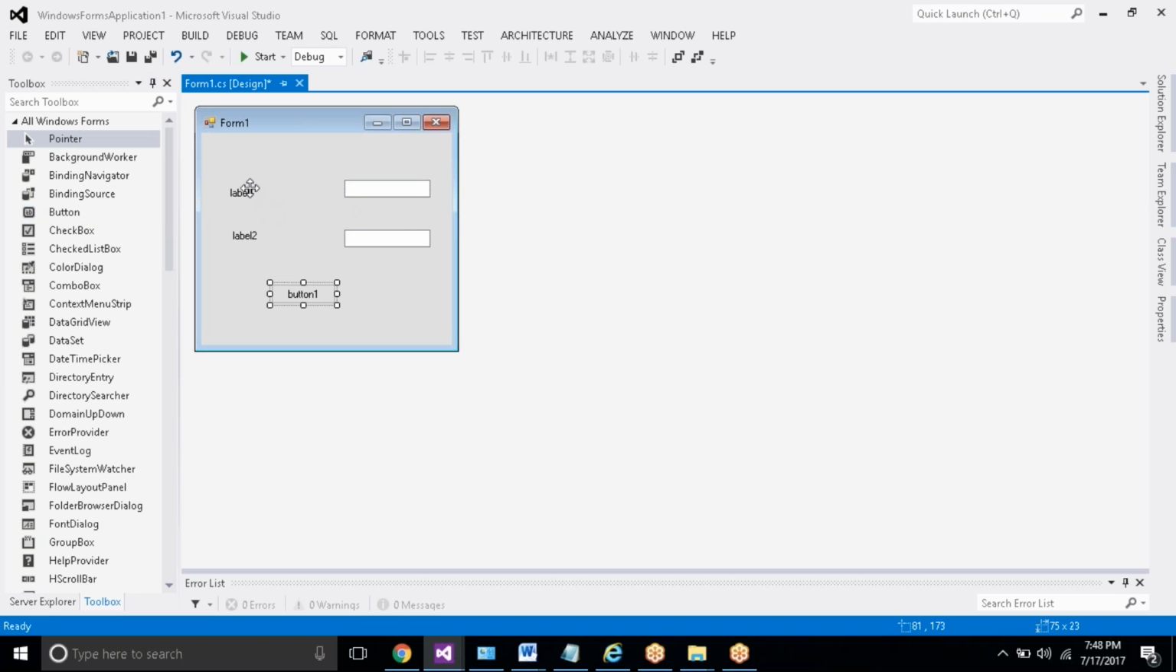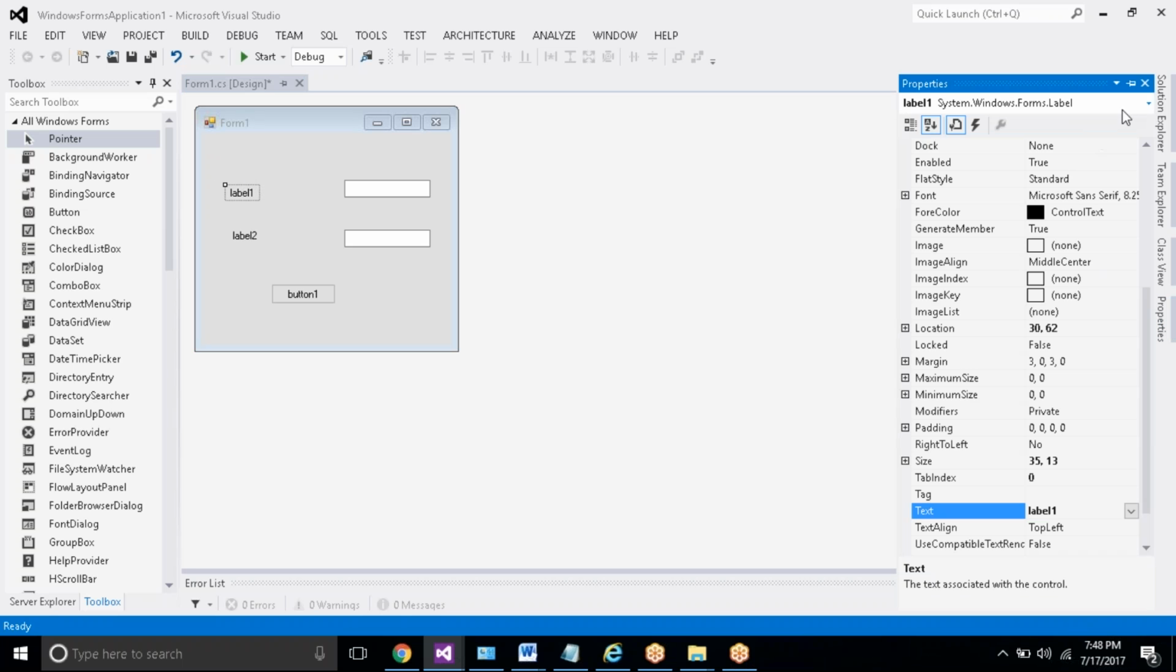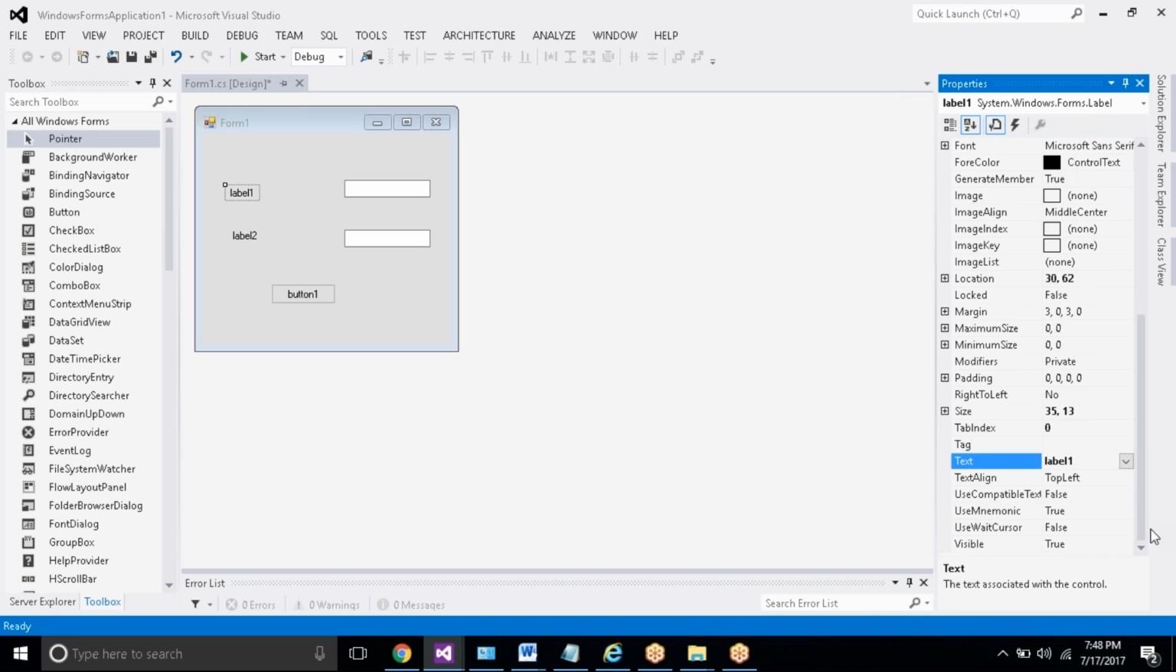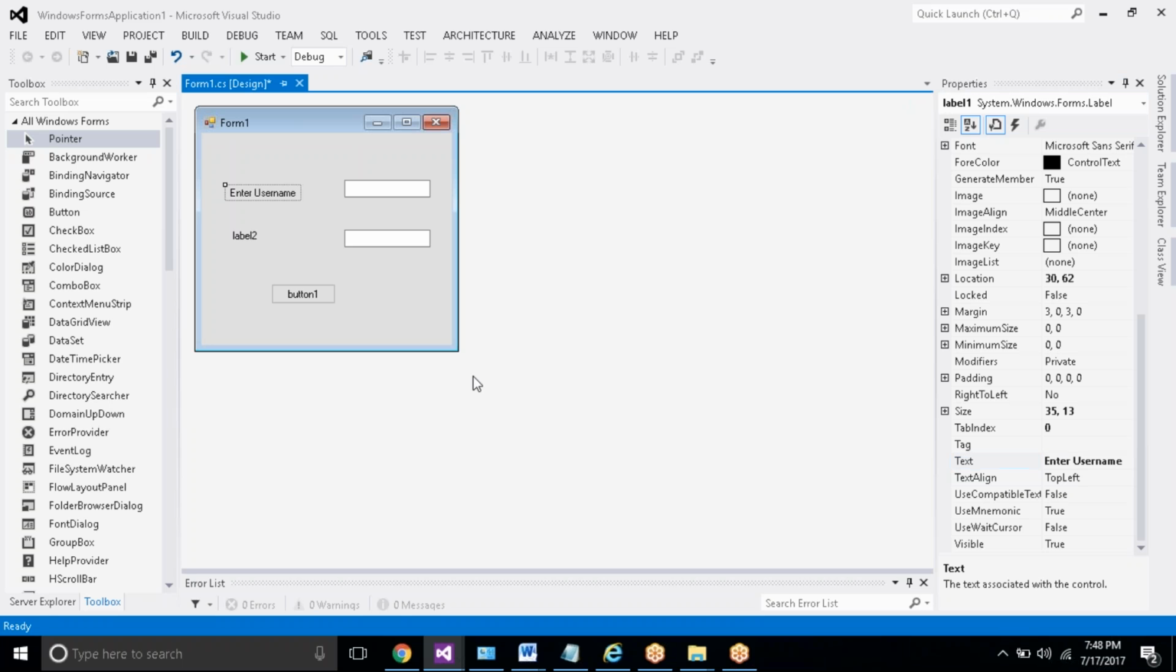Now, what is the text available in label 1? Label 1, right? I want it to show Enter username. Do I want it to show label 1, or Enter username? So we need to change the label text. Earlier we had login, then we removed it and set form 1 as the text. Now label 1 I need to rename as Username. What is the property name here? Text property. We are renaming label 1 to Enter username. Simple. Am I right?